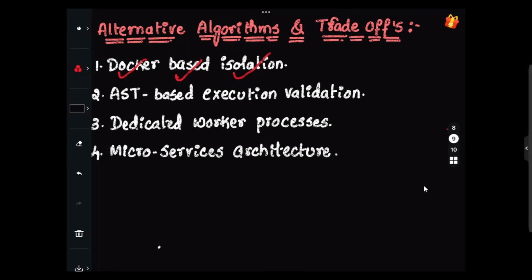Docker-based isolation: the main advantage is strong sandboxing and multi-language support. The main con or disadvantage is that it's heavy and requires an external runtime, so it's not completely VS Code friendly as well. This we have to keep in mind.